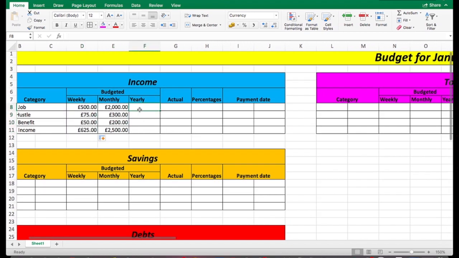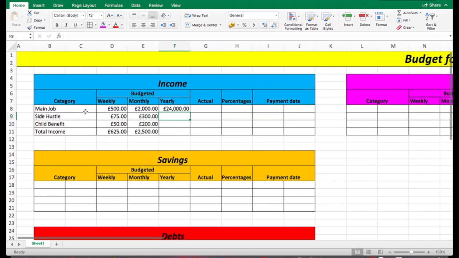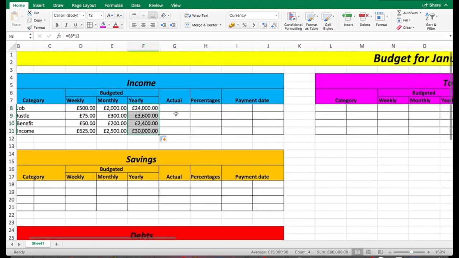When it comes to year, I'm going to press equal monthly. We know that's 12 months, so we're going to multiply. There's not a multiply key, so we're going to use the star button and we do 12, and that should give us how much we get a year. So this would be after tax and after NI has been deducted, and if you're like myself, after your student loan has been deducted from your main job. Again, to make your life easier, you just click this and bring it all the way down and all the calculations should be made. I'm going to leave the actual column blank because that will be at the end of the month when you calculate everything that you've gotten and put exactly how much you got.